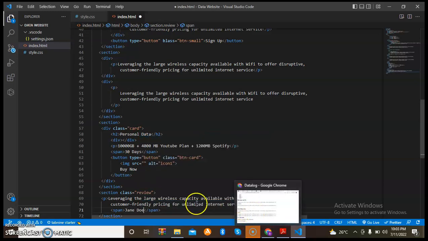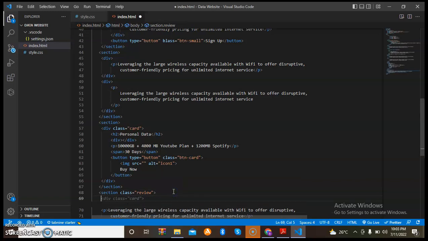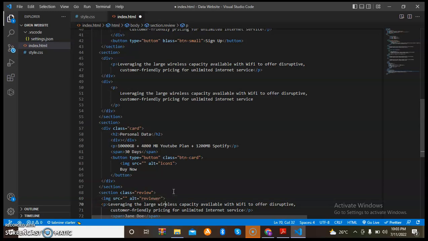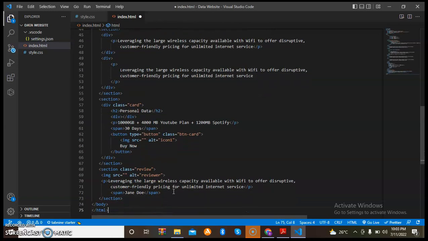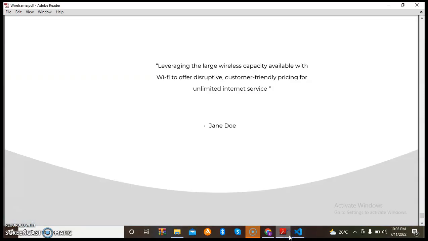Before then, we should have an image of Jane that shows us how Jane looks. Review bar. Okay, so after that, the next section is the footer.